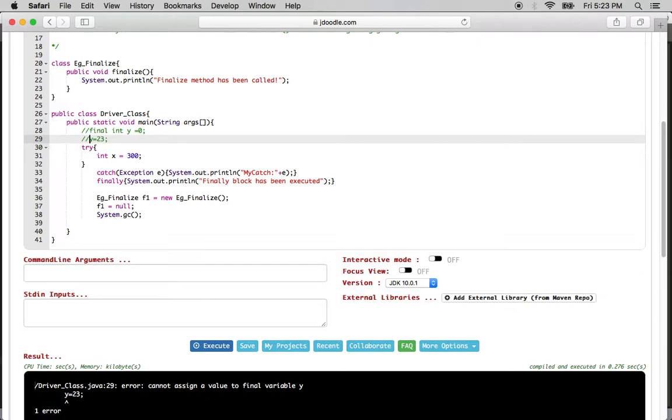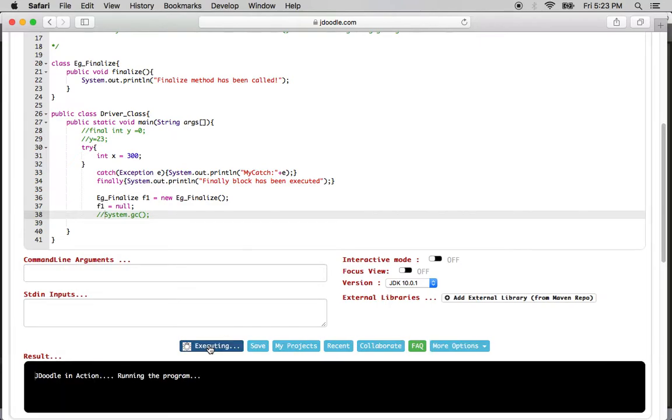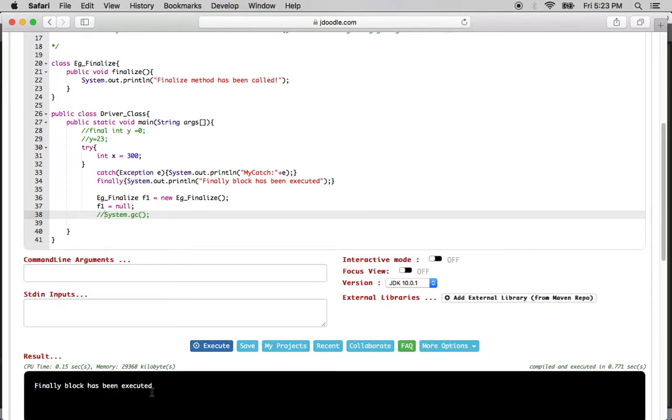Now let's go to the next step where we are looking at finally block. So in this try block, I'm just initializing the integer x to 300. I have a catch block and I have a finally. So there is no exception. So the finally block needs to be executed. So I'm going to run this. Everything is fine. Finally block has been executed, right? So even if there is no exception, finally block will always get executed.